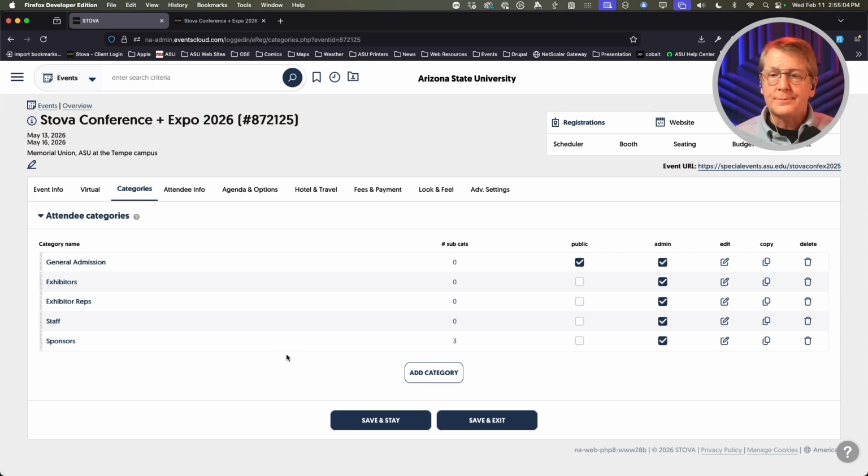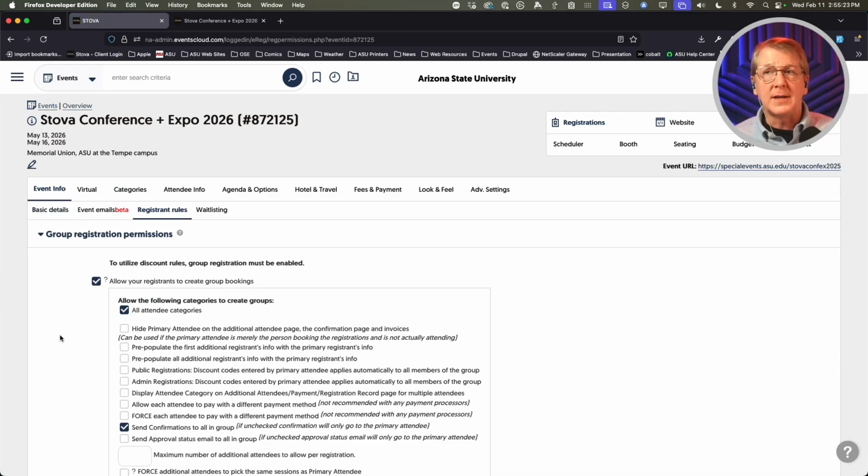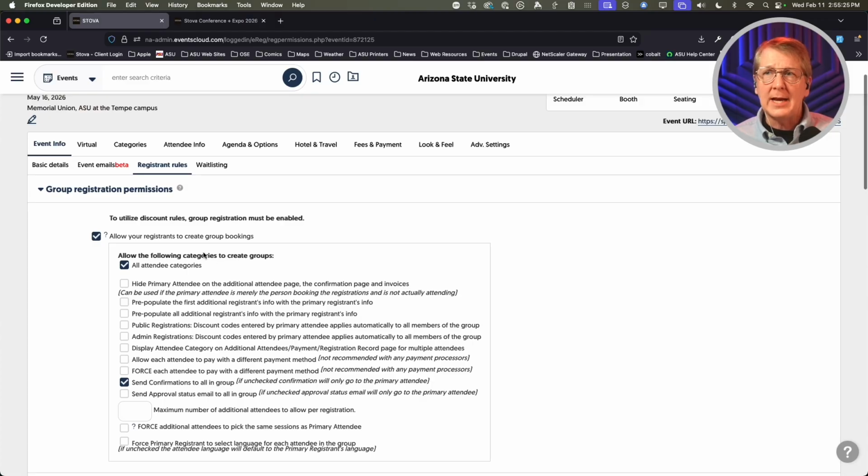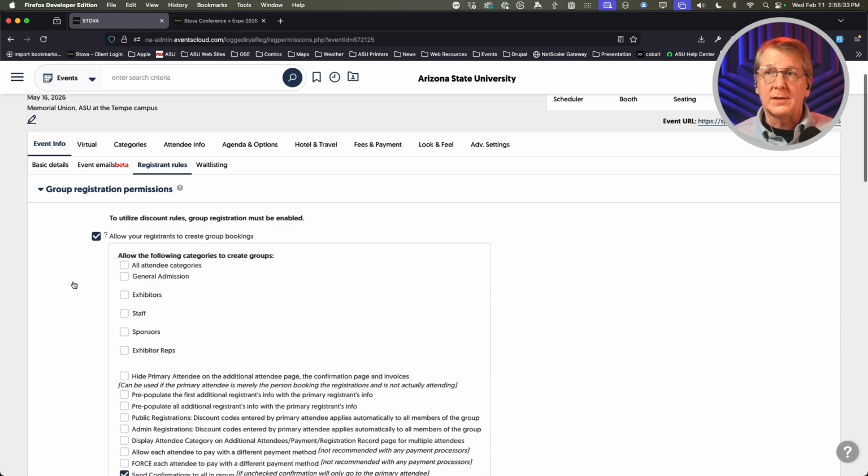Okay? All right. Now, because I actually have some additional categories, which I didn't have in Event Builder 1, I want to go back to some of those features to show you that you have options there as well. So I'm going to go back to Event Info, Registrant Rules, where we had group bookings and modifications. And now I have this option, all attendee categories, where I actually want to make some choices. If I want to see all the categories, I uncheck this, and there they all are.